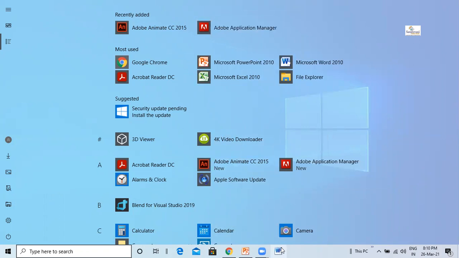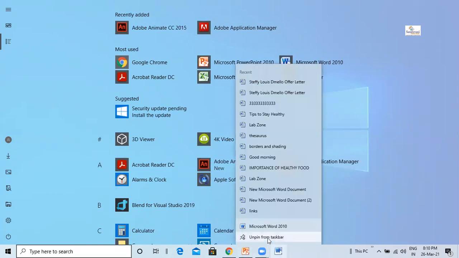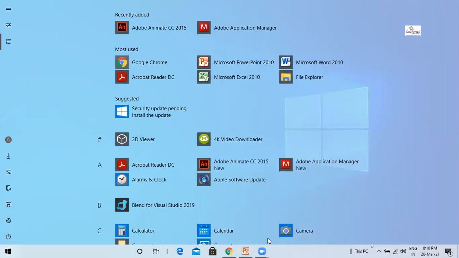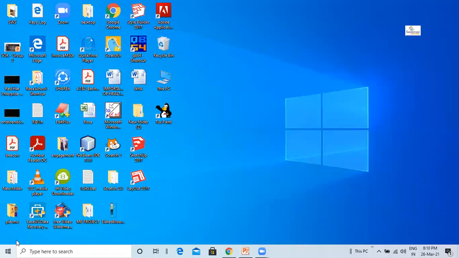Again, if you want to unpin it, you will right click on it like this and you will click on unpin from the taskbar. It will be gone from your taskbar.